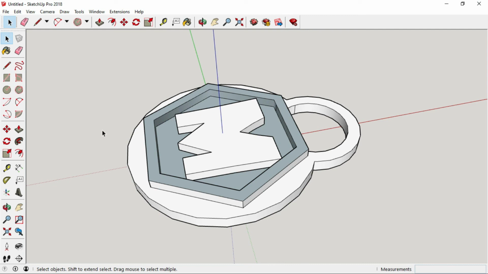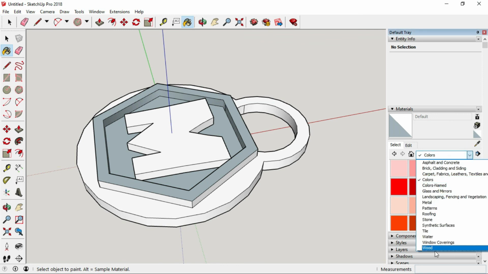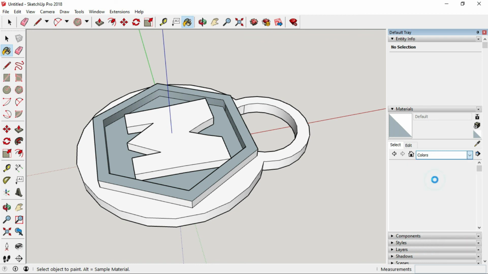What you need to do next is use your paint bucket. Click on it, and you will have your color picker over here. If you do not have this, click on this selector over here. You can choose what kind of texture or color you are going to use. I choose color because I just want a very nice solid color, so I click on that, and it gives me a lot of selections over here.